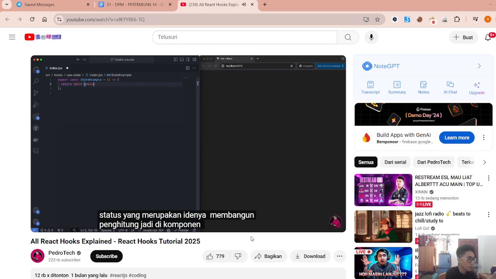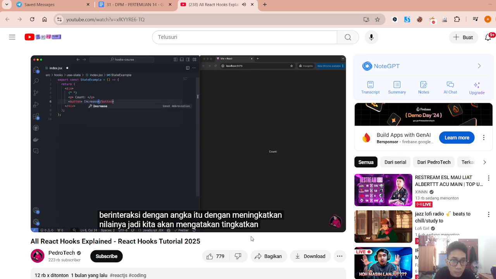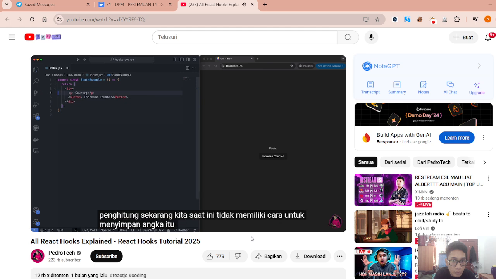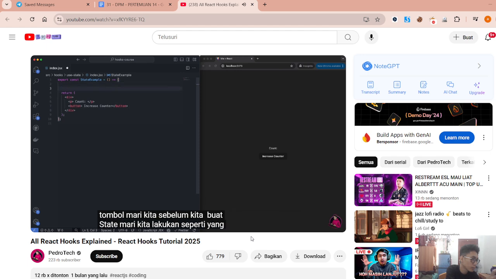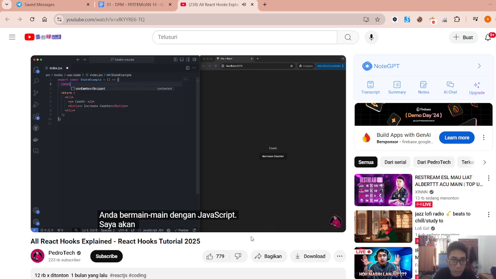So in this component over here, I'm going to put a div, which is going to wrap a p tag, so a paragraph tag, which is going to display some number, which is going to be the count. Then we want to have a button over here, which is going to interact with that number by increasing its value. So we'll say increase counter. Now, we currently have no way to store that number for the count, and we have no functions to call when you click the button. Before we create any state, let's just do it how we would normally do with a normal variable, as if you were playing around with JavaScript. I'll create a constant over here.